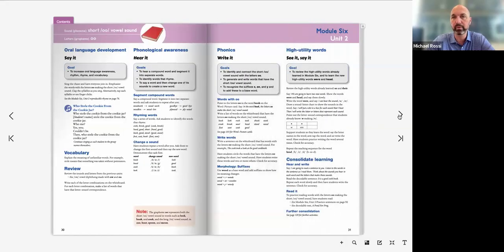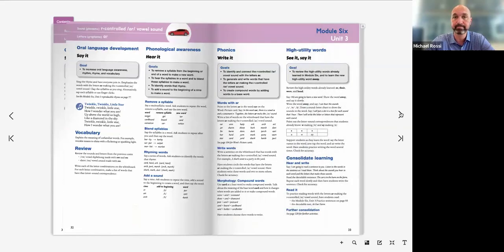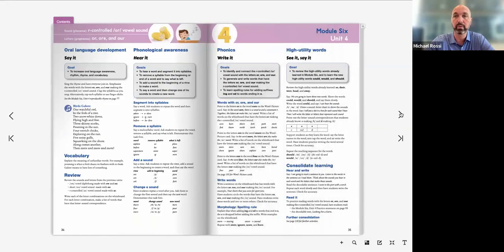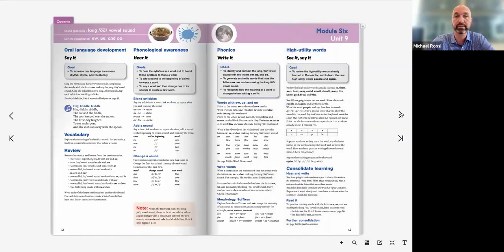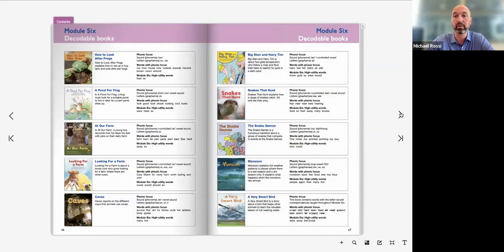And then we'd move to Unit 2. Again, oral language, phonological awareness, phonics, and high utility words. The lesson frame never changes within the units. What will change is the content they're learning. Again, we'll go through the 10 units, and at the end of the last unit, we'll get to the decodable text.